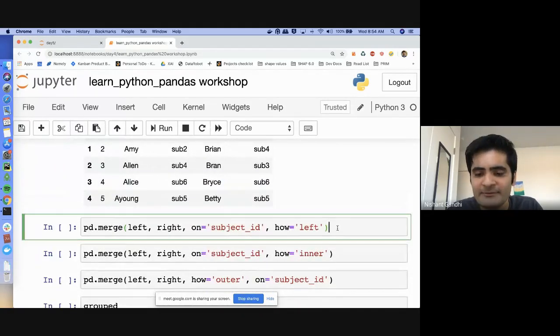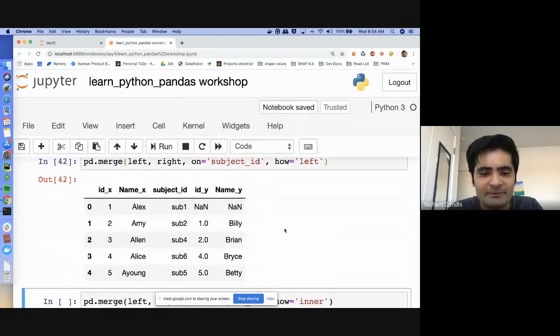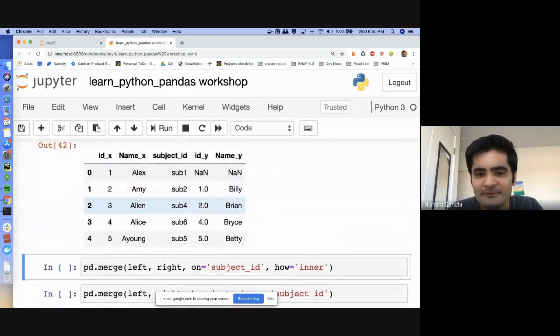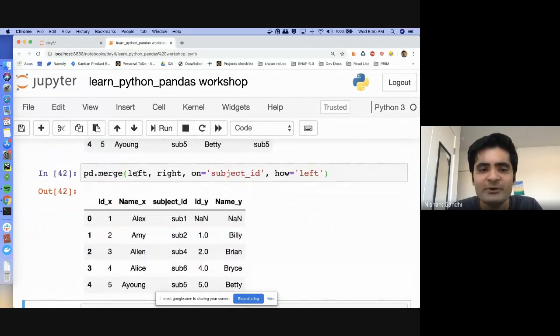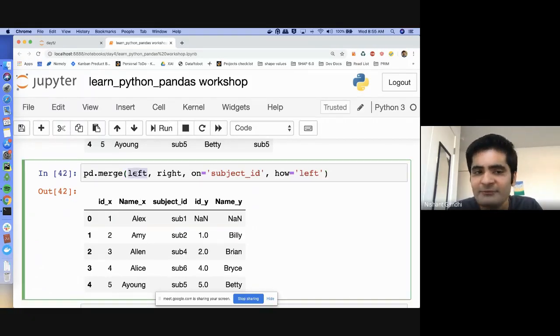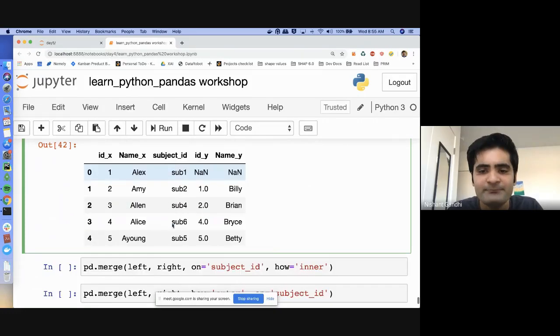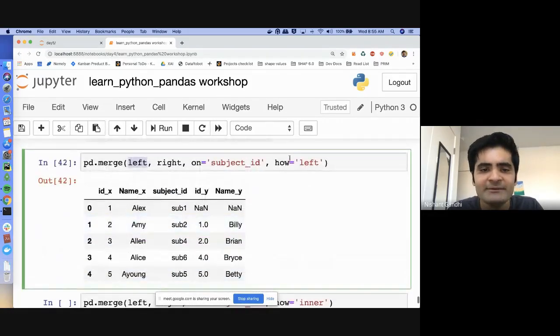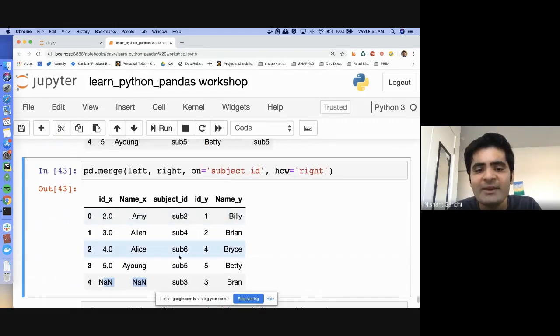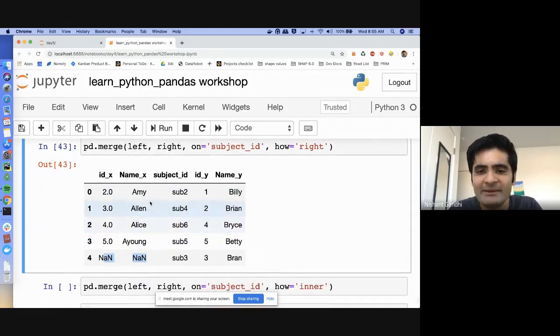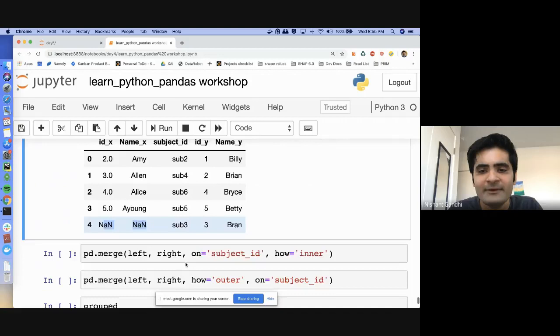First is the left join. In the left join, basically you keep the left records. It's easy to understand, because when I say left, I'm actually naming it left and providing it as the first. So when you say how equal to left, it keeps all the records from the first data frame. And when you say how equal to right, then it keeps all the right side of the data set and puts the left. So left and right cover these two cases where I want to keep all of left or all of right and put the null.